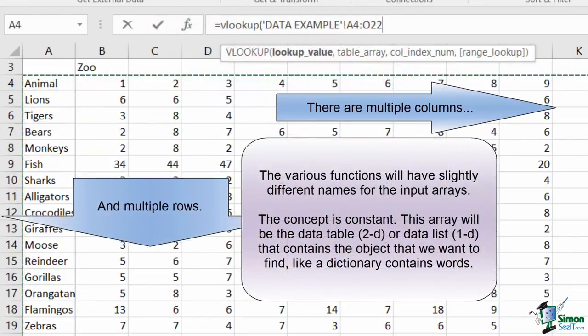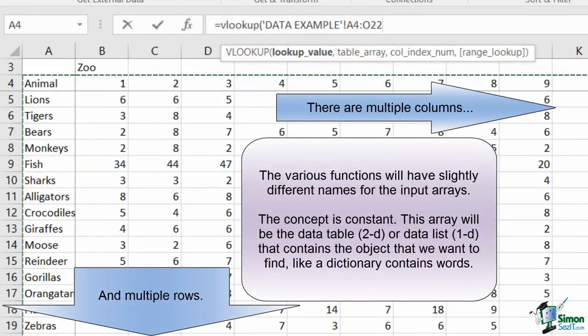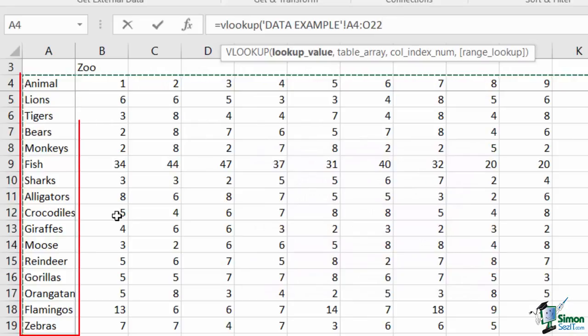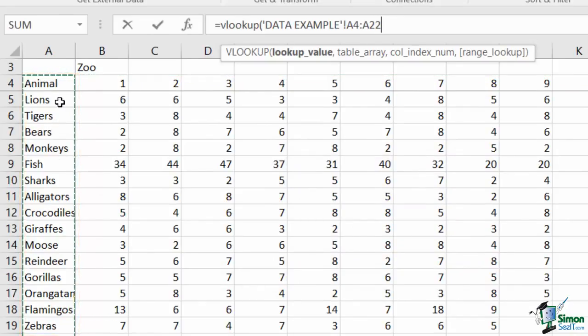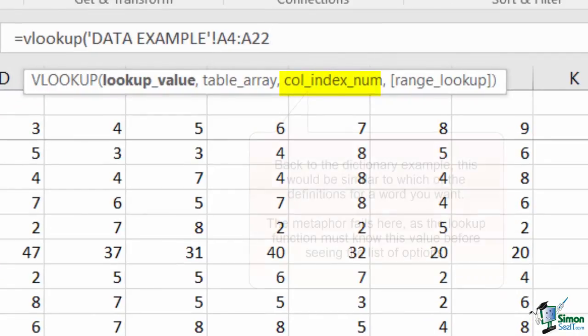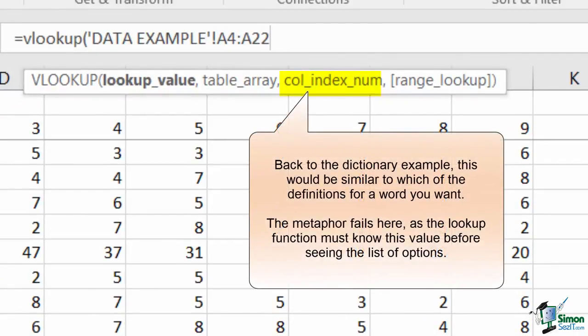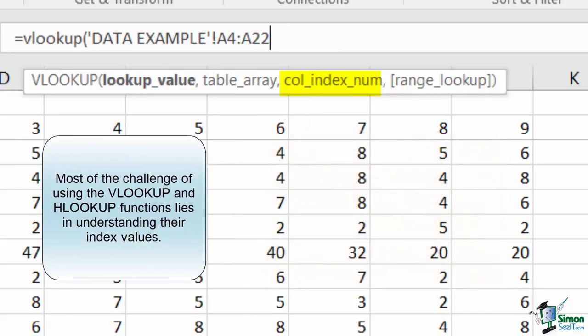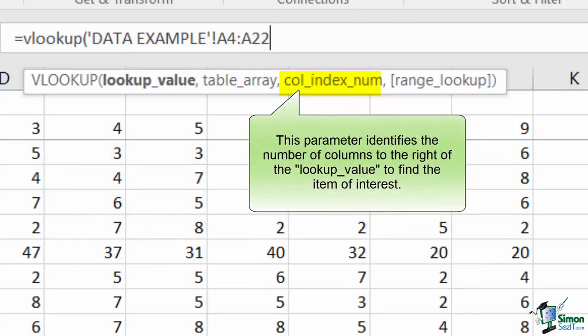The array terminology may change between functions, but the concept is always quite similar, as it will be the list of items that we believe will contain our lookup value, such as this list of animals which contains lions at the very top. The column index number is special for the VLOOKUP function. However, similar index values will show up for the INDEX, HLOOKUP, and OFFSET functions. In this specific scenario, the value references the number of columns to the right to move from the looked up value in order to get a result.